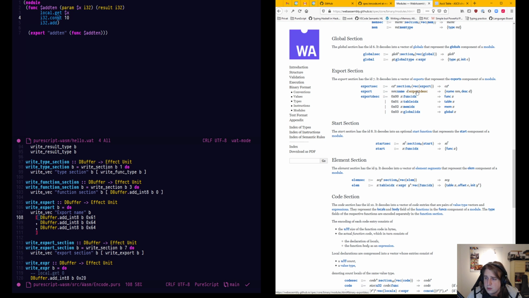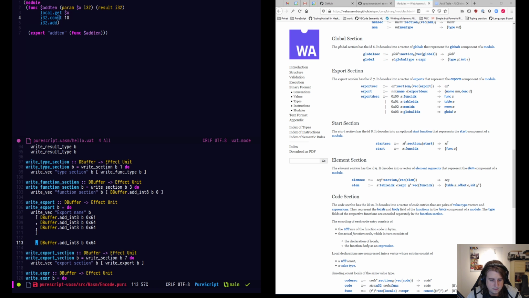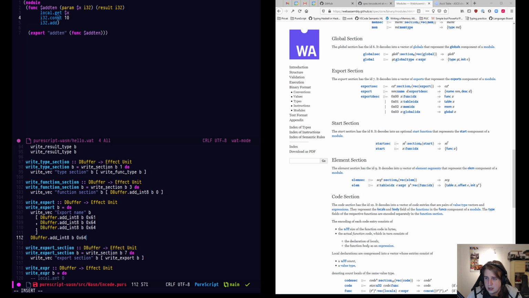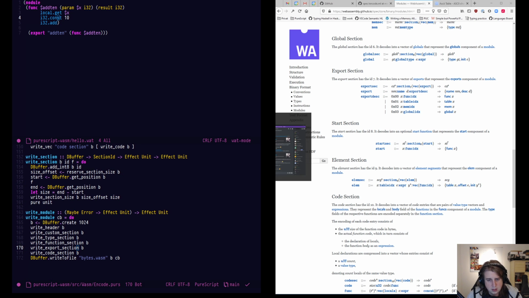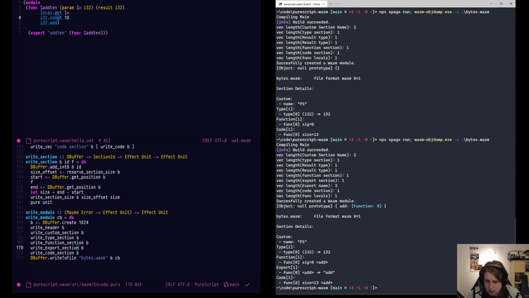And then after the name, we're going to write an export description, which is one of these. And so we're going to write a function ID here. So we're going to write a 0. And then we're going to write the ID of the function, which is also just going to be 0. So the function 0, because that's the first function we defined, and that's supposed to be called add in the export. Okay, so let's try that one more time. Okay, so we're exporting function named add.